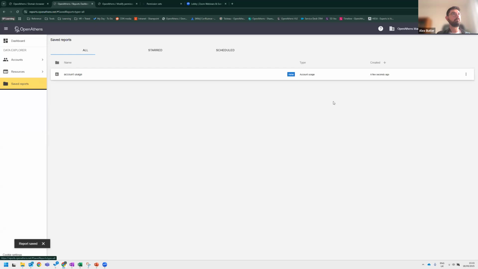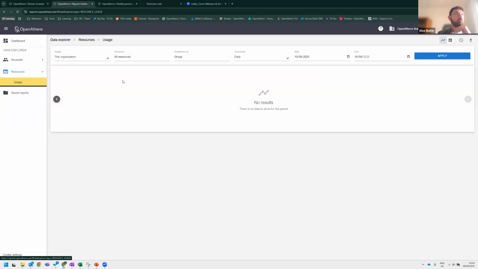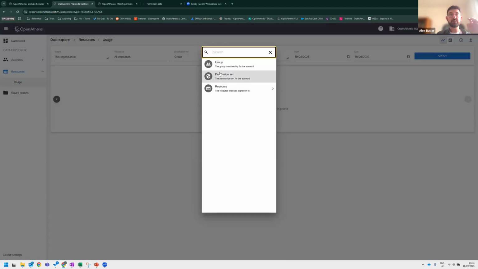All right. Cool. Second type of report is our resource usage. And again, you have those really, really powerful breakdowns by those attributes, by those permission sets. And this is going to give us a really, really clear indication about how our users are transferring through OpenAthens.